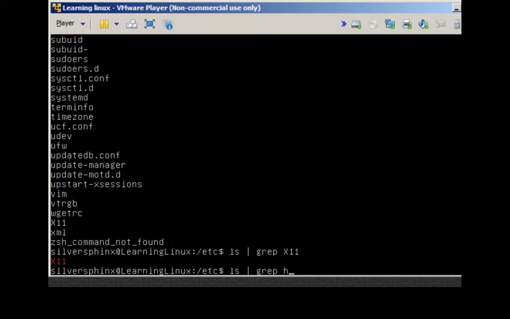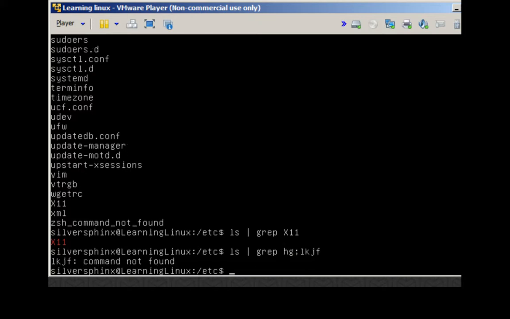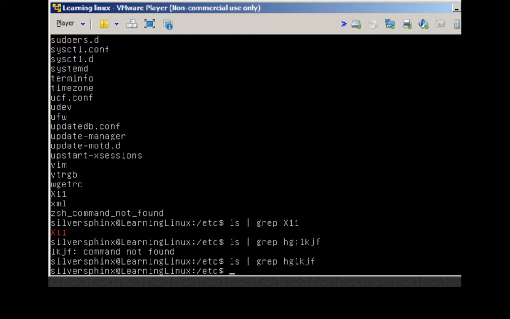If I tell it something that there's no way it could be in there, it returns nothing. It just returns you to the prompt. This is really handy for pulling stuff out of directories. It's also nifty if you're redirecting something into it, which we'll get to in a minute. It also has regular expressions attached to it, which we'll cover in a later video.